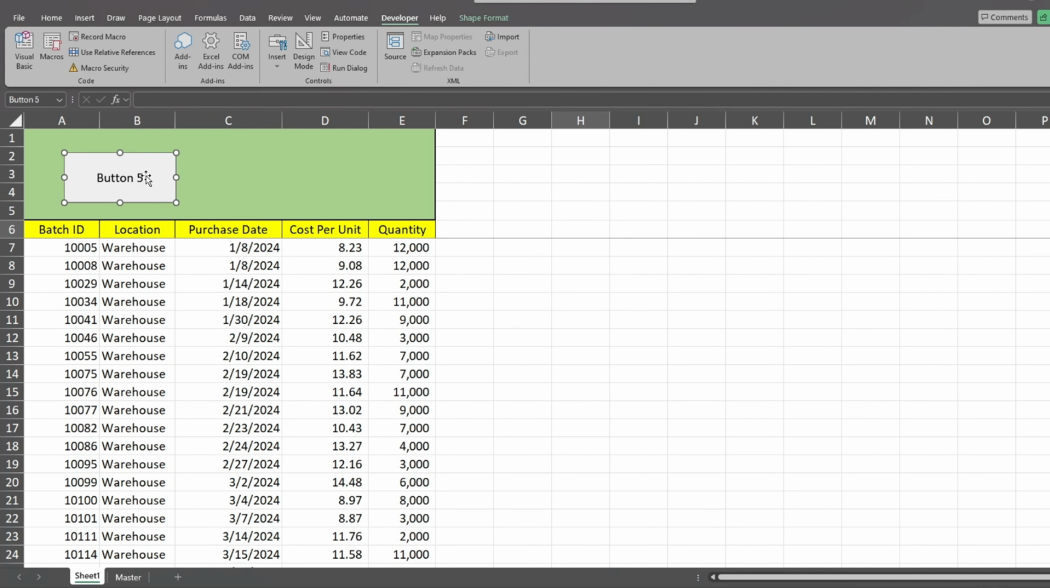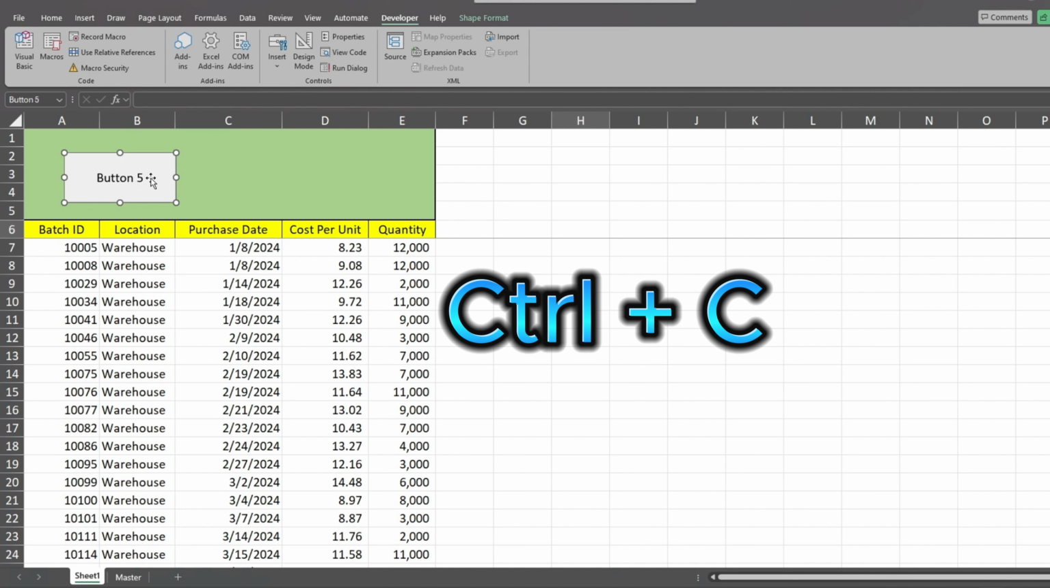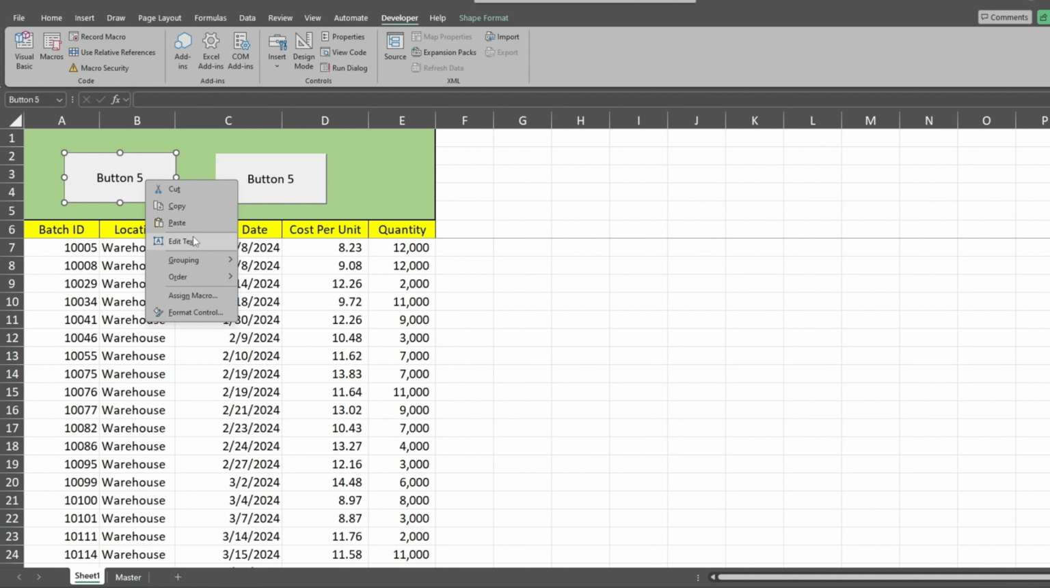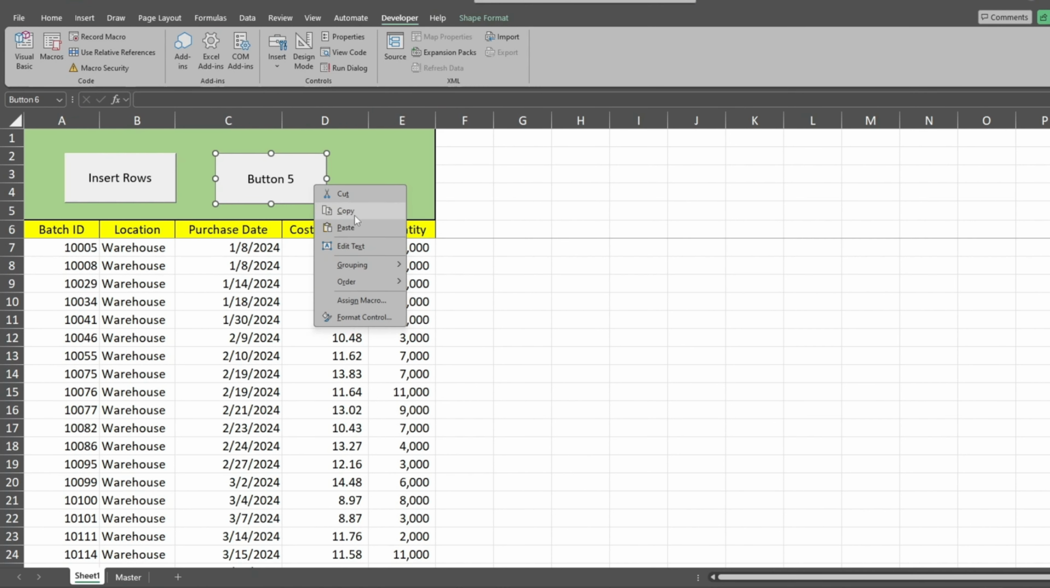With the button still highlighted, hit the keyboard shortcut Ctrl+C to copy the button. In the cells to the right of the first button, right-click and hit the Paste option. Then reposition the second button. Now right-click on the first button and choose Edit Text. Enter a descriptive name for your button. Repeat this step for the second button.